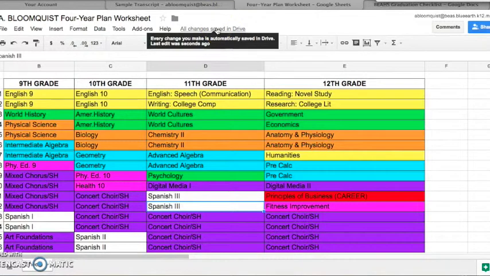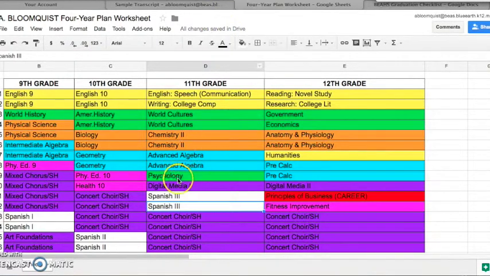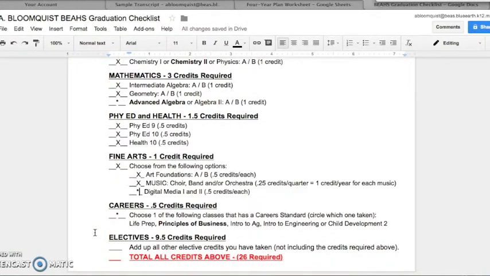On the student's four-year plan, you can see that they also plan to take psychology, humanities, anatomy and physiology, digital media, pre-calc, and fitness improvement their senior year, all of which qualify as elective credits. All you need to do with these courses is count up the total number of elective credits. Once you have totaled the number of electives you will take in the course of your high school career, you can insert the number in the slot as shown. This particular student, by the end of their high school career, will have taken 11.5 credits worth of elective courses.